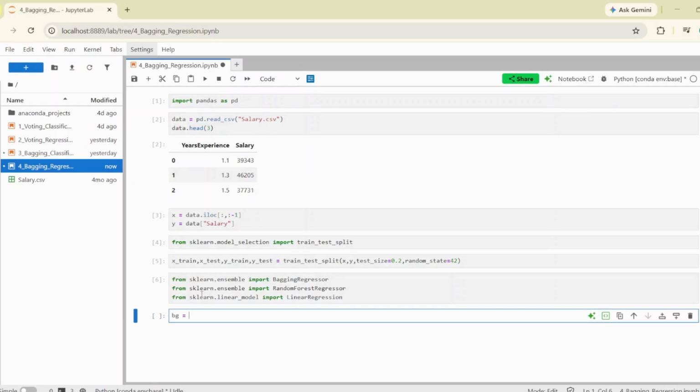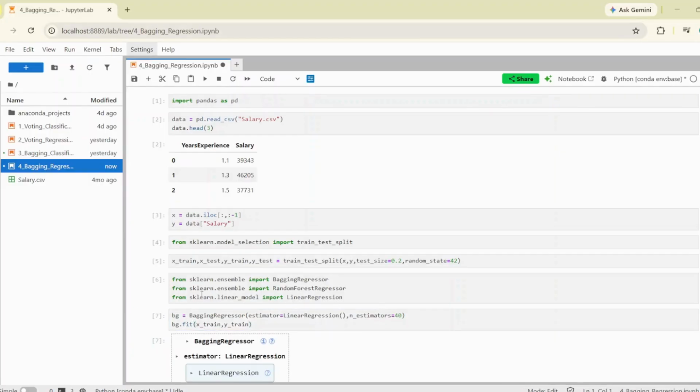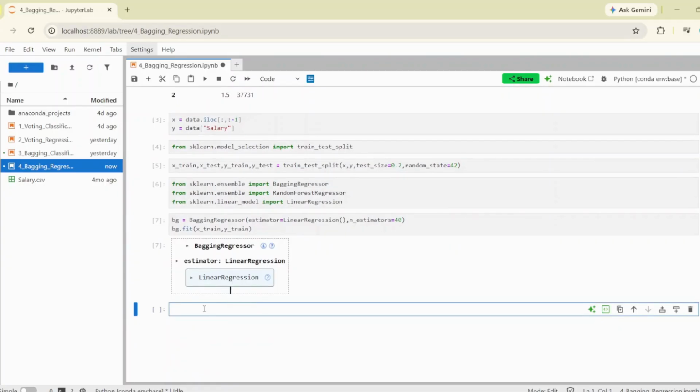Now let's make an object bg. Call your BaggingRegressor. Now your base model is linear regression, so give LinearRegression. Now, what n_estimators do you want to give, meaning in how many samples it should divide your data set. Suppose I'm taking 40. Now I will fit my training data into it: bg.fit(X_train, y_train). It gets fitted. Now let's check accuracy on both training and testing.